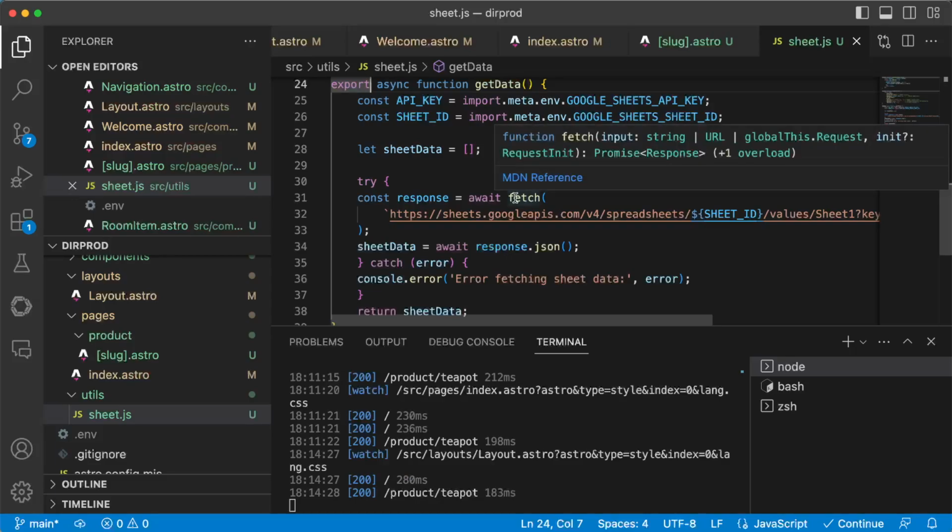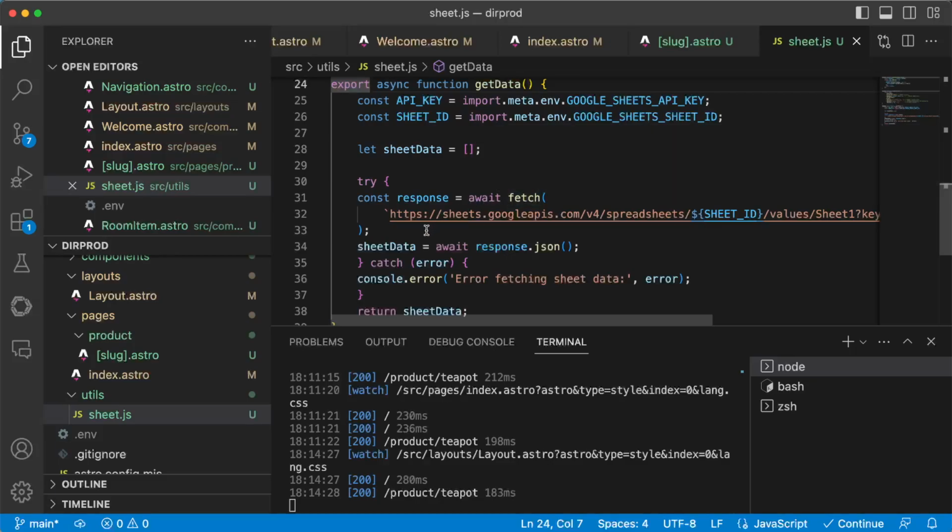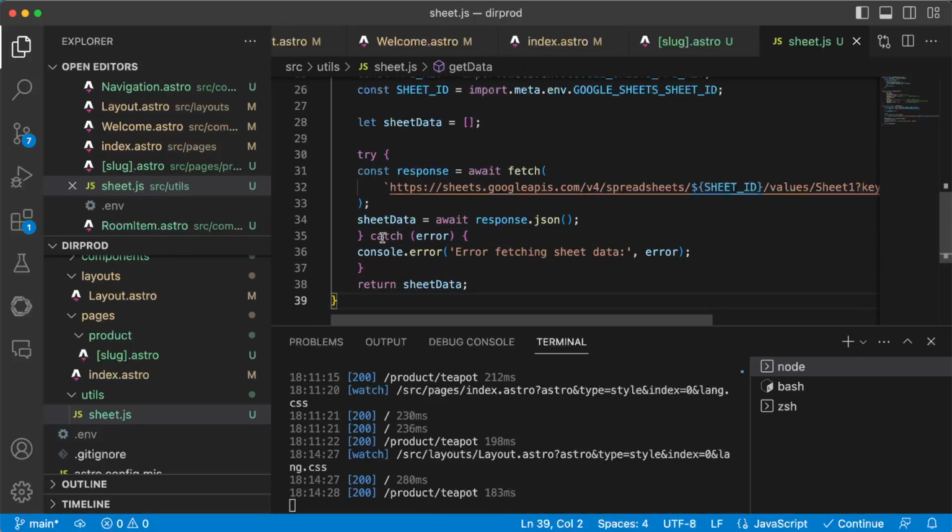But it's quite straightforward, because then you do just a fetch. Fetch is a normal thing to fetch data, and has been natively available within the browser, but also in Node.js, so that's great. We try it out, because then we get a response.json, and then we have our spreadsheet data. If we have a problem, we just catch it, and we do console.error, and then we return our sheet data, right?